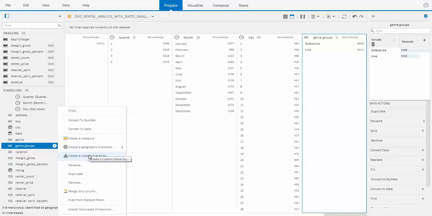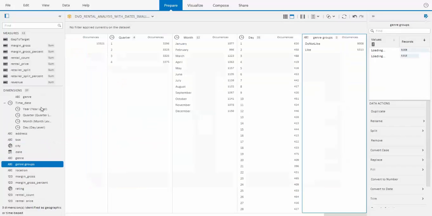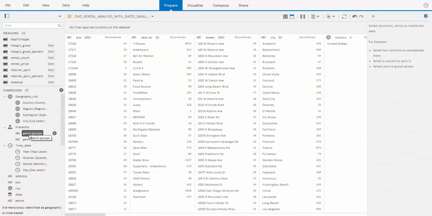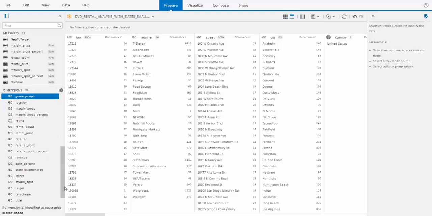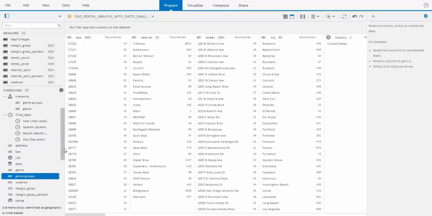I could even create a custom hierarchy saying the lower level genre rolls up to genre groups, and again you see the hierarchy appearing over here. Well, there is an enormous amount of calculations or enrichments that can be done, but let me quickly go to step number 3, which starts with the actual analysis.